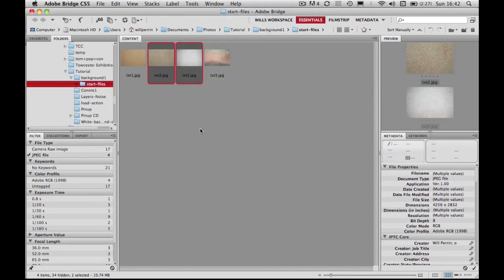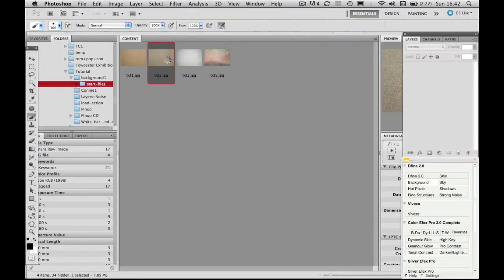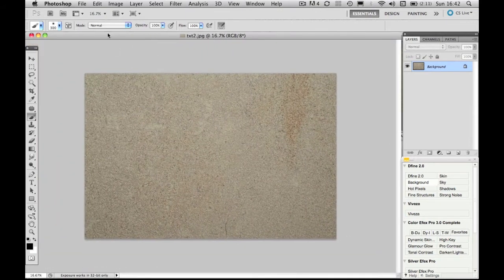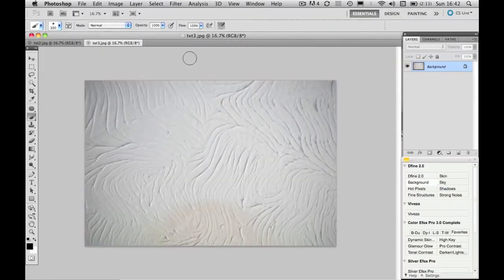If you don't, let's do it this way instead. Let's just open this one up here. Just double click and open it up in Photoshop. Pull this one out like this. Then I'm going to go back to Bridge and grab the other file. It's now a separate file.